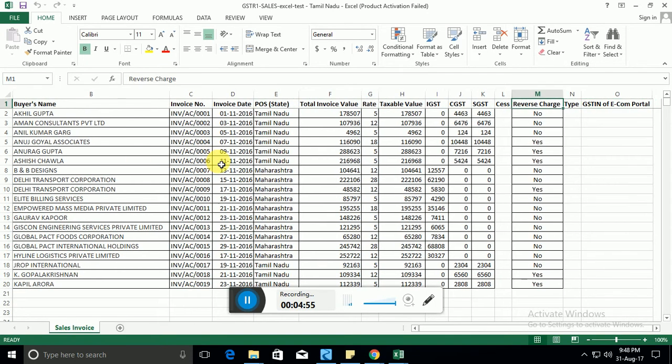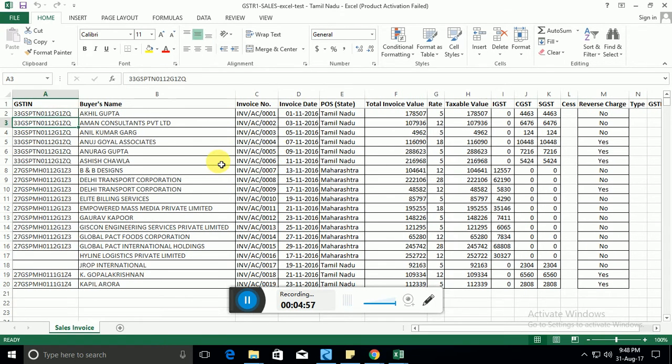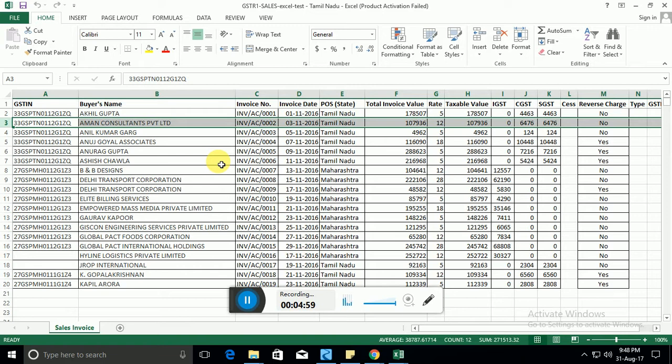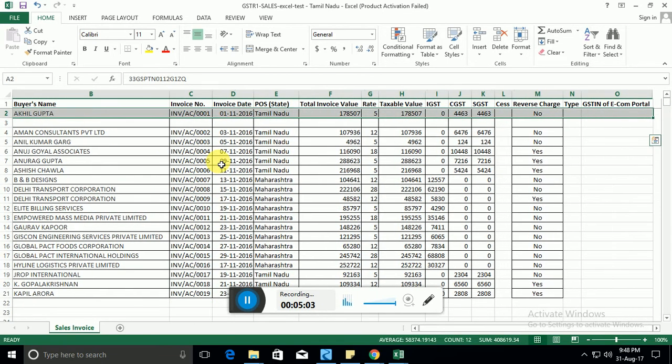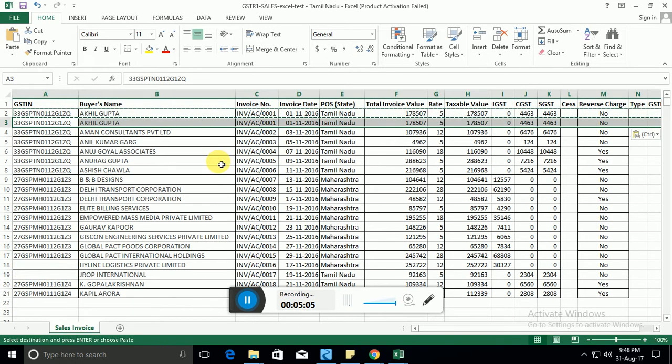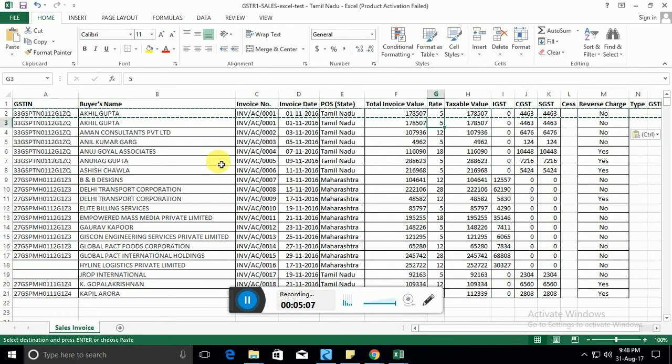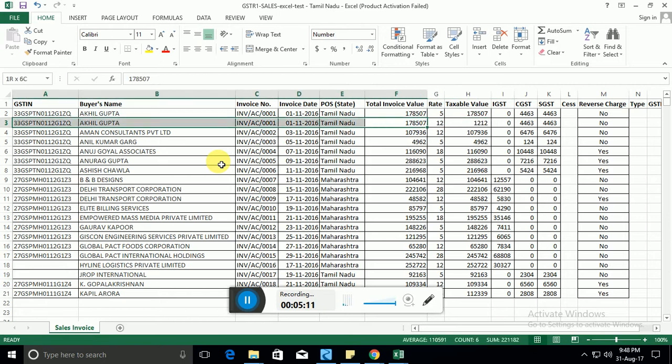So if you want to add another rate in a particular invoice, you just copy paste the whole invoice and then change the rate amount. These details will remain the same as the invoice is the same. It's just that the same invoice has more than one rate.